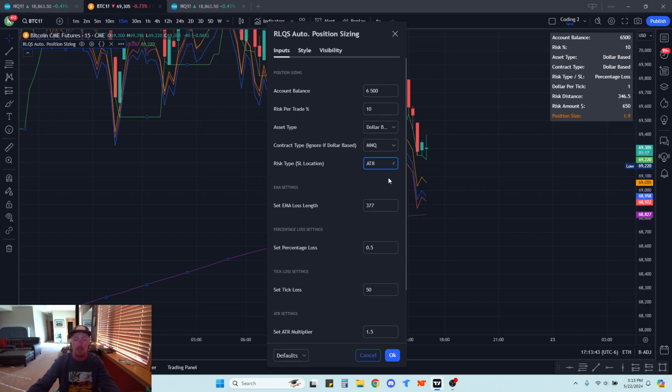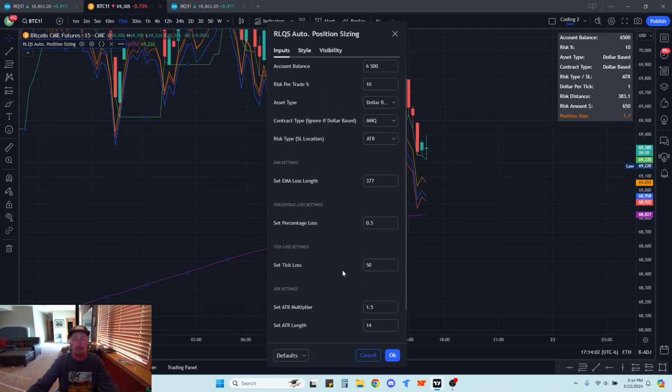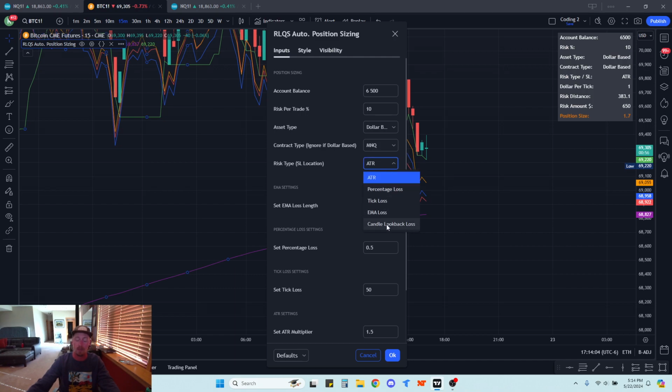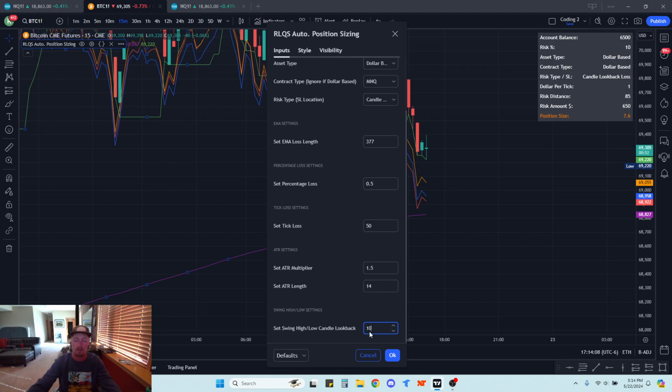You can do ATR values if you want, so the average true range of the last candles. This is set to the last 14 candles. It's looking at the average size of those candles, and then it's going to multiply that size by 1.5, and then it'll plot your lines here on the chart. You can also look back at previous high or low of candles, a specific look back at candles. So I have it set to 10 currently.